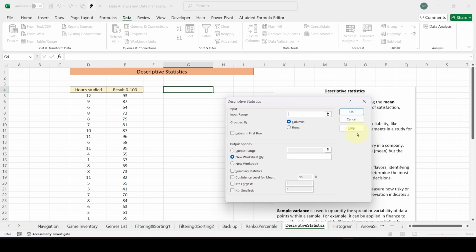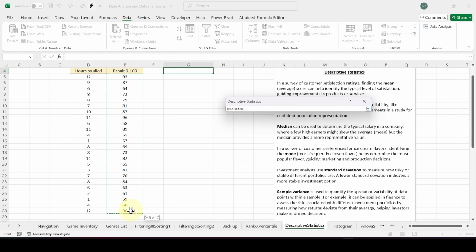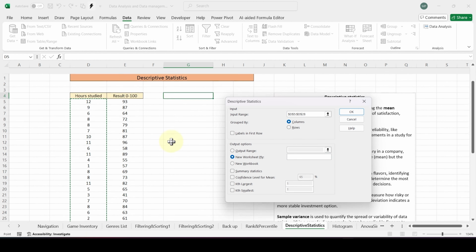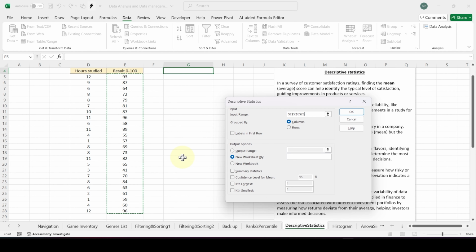Depending on the tool you select, this prompt might look a little different, but generally speaking they are very similar to each other. With this particular tool, first of all it's asking for the input range, which is going to be these figures here. So we'll select that from the table. I could also choose these figures if I wanted to, but for now I am choosing these figures. Because I have selected a column, you would leave the grouped by to columns. Because I did not select the header here, I'm not going to check this labels in first row.